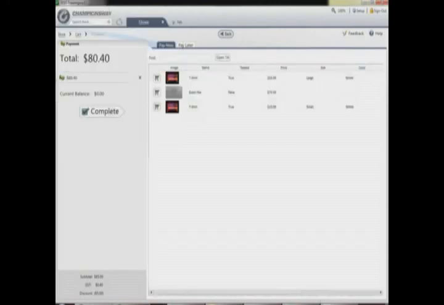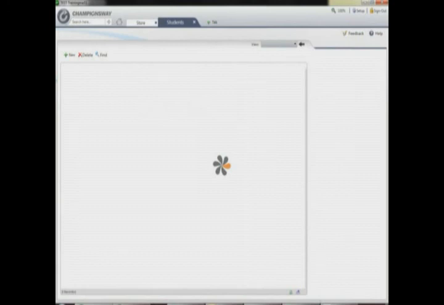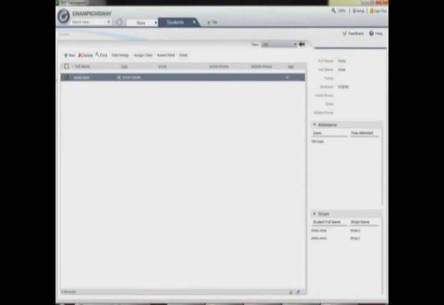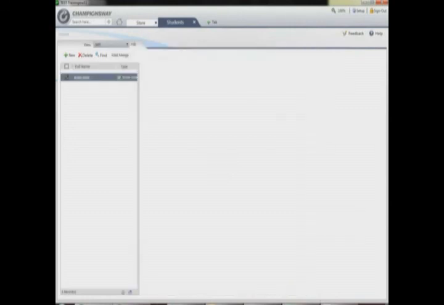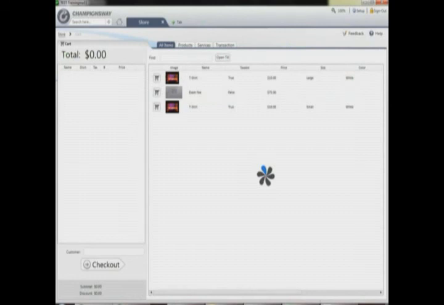It should ask me now if I want to print a receipt. So then you would just go ahead and say print, and it would print off a receipt. I'm going to cancel. So that's how you would ring something through. Now if we go to the student I just sold that to, go over, you can see he has a purchases tab, and you can see right in here there's the exam fee and there's the t-shirt. So it keeps a record on the student of what they've bought.